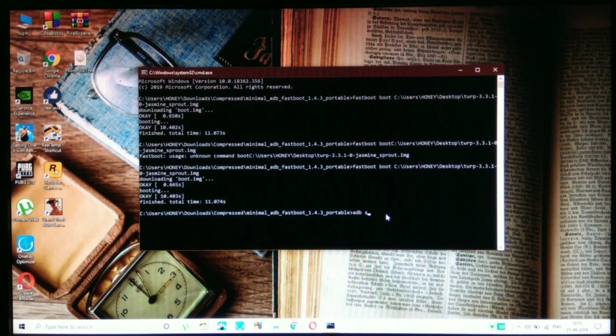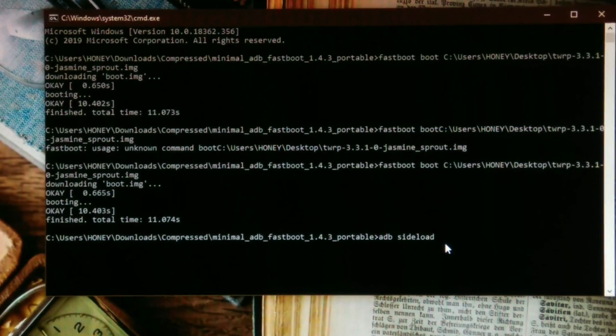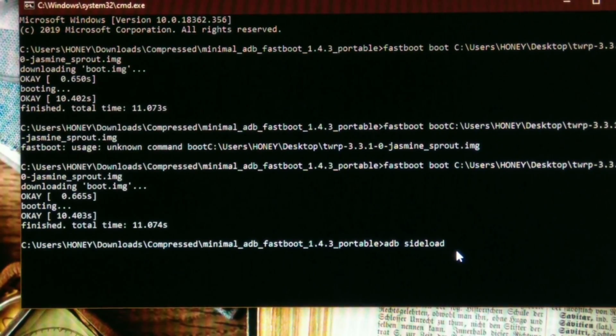So now type ADB space sideload space and now drag and drop the ROM file, Pixel Experience Android 10 ROM. Drag and drop it here.